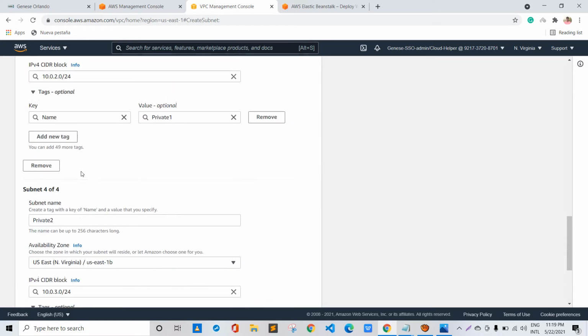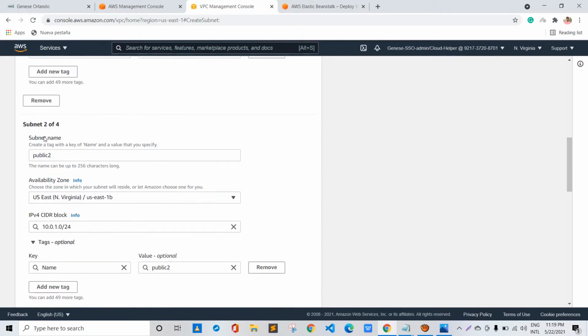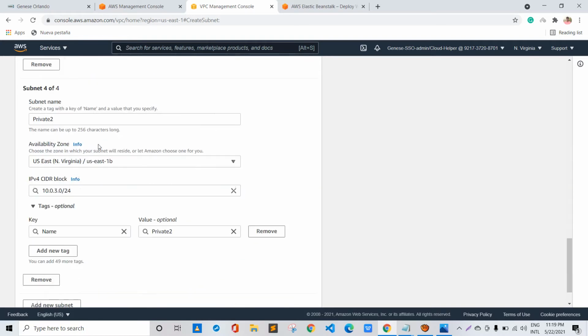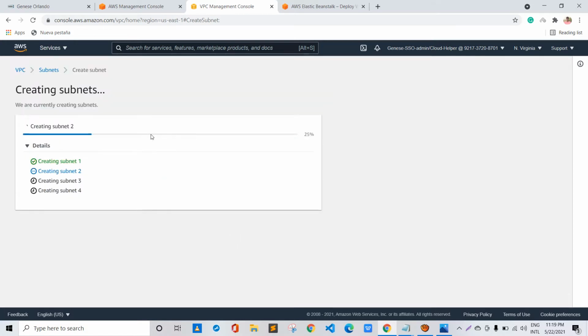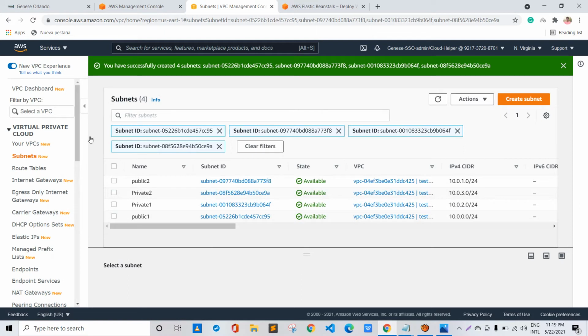So we have created 2 private subnets and 2 public subnets. The 2 public subnets are in the US East 1A and US East 1B availability zones, and the private subnets are also in US East 1A and US East 1B. Once our setup is ready, we click on create subnet, and we have created 4 subnets. It's showing that our subnets have been created.